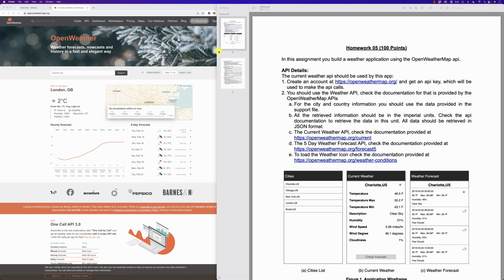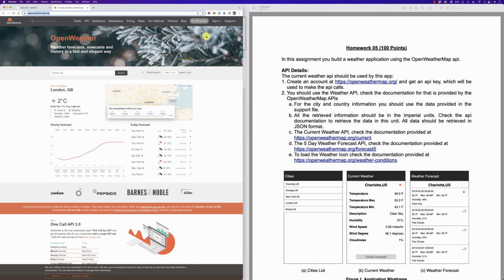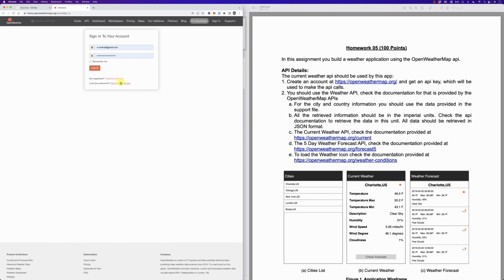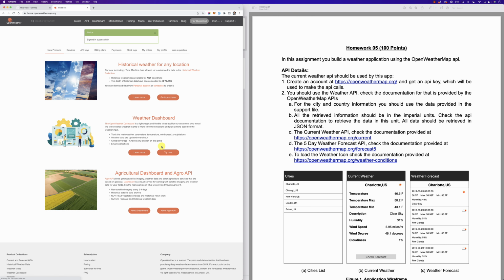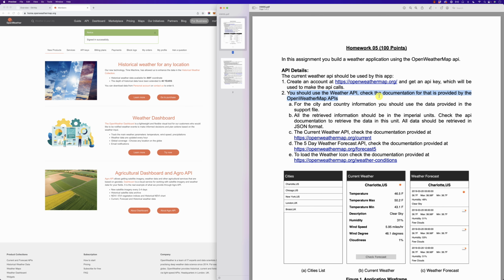So basically what you need to do is to go to Open Weather Map and create an account. You click on sign in and then you create an account. Alright, I already have an account, so I'm just gonna submit. You should use the weather API and check the documentation.